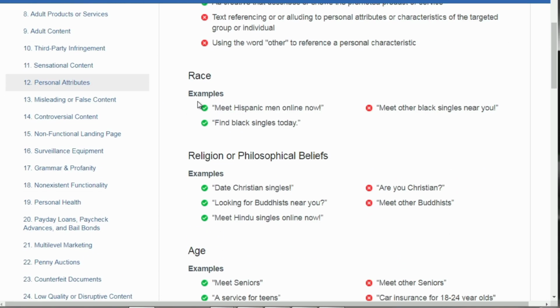So for example, race. You can say, meet Hispanic men online now, or find black singles today. Because this doesn't assert or imply that you are that race. But, for example, "meet other certain race singles near you" implies that you are black, because it says "other." So you can't say meet other, whatever race, singles near you, because it implies that race.